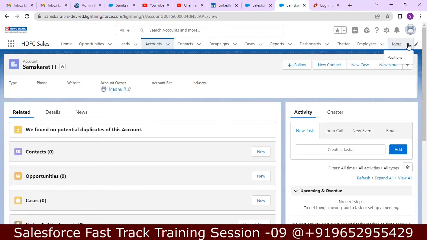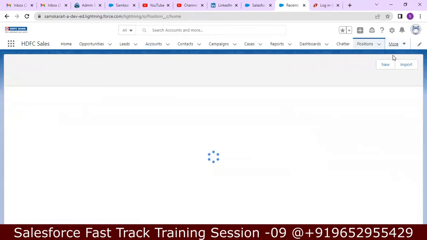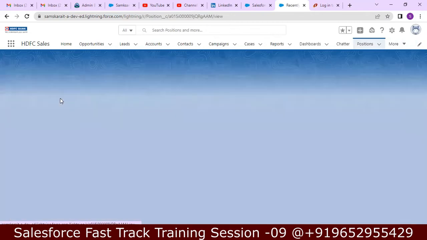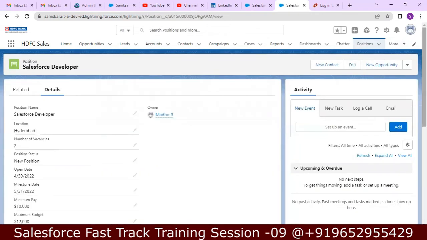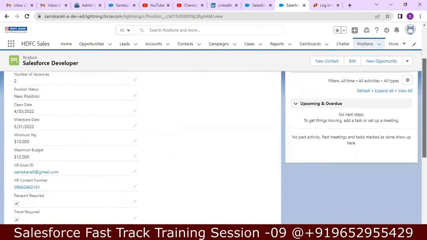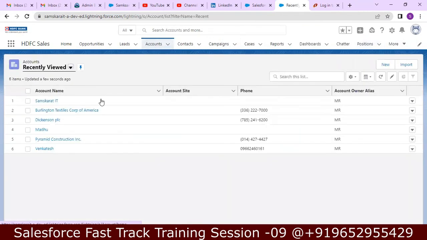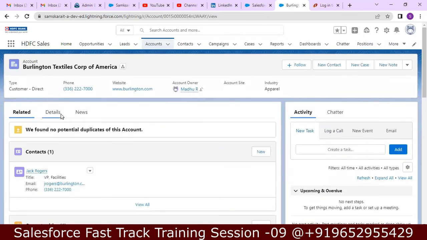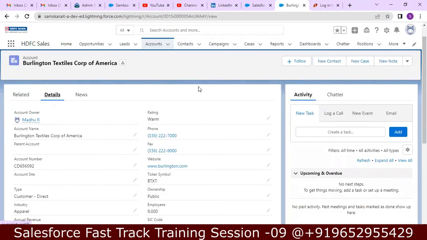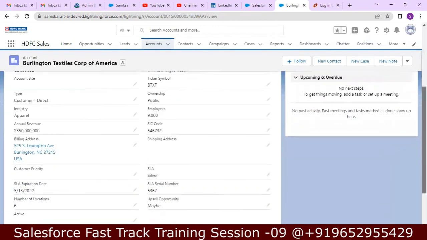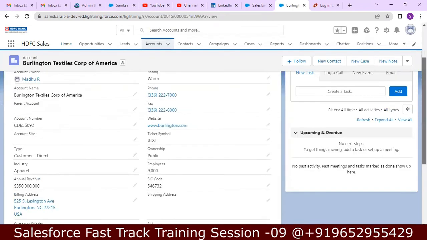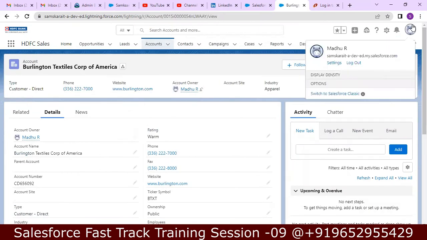Go to the position tab now. Now you see this. If you open this record, in this user interface all record details, all fields are in a single column. This is not looking that attractive. If you go to accounts and open any record, it has two columns here and it is in different sections. If you go to classic, you can see it very clearly.